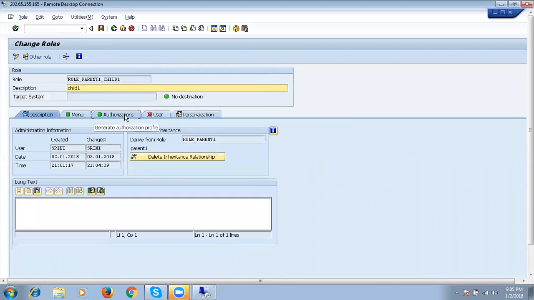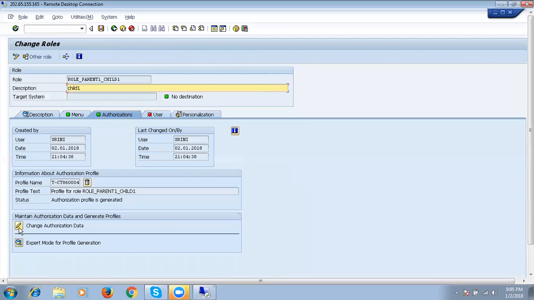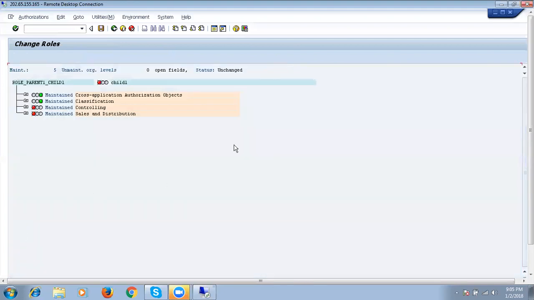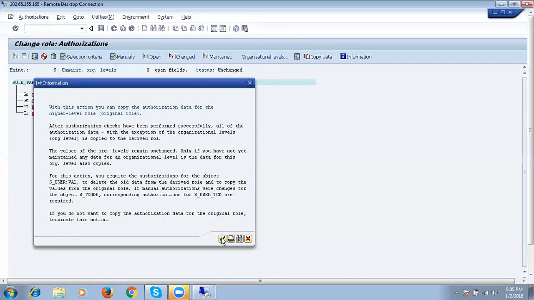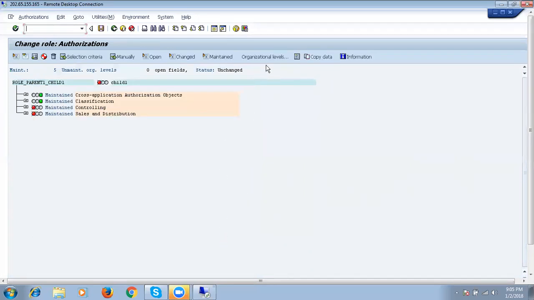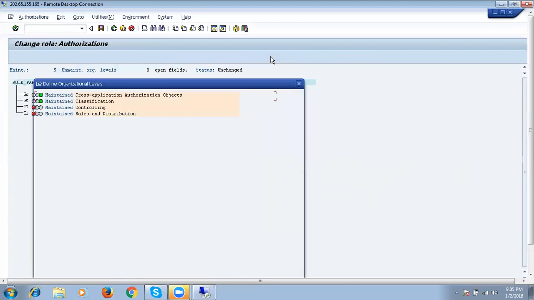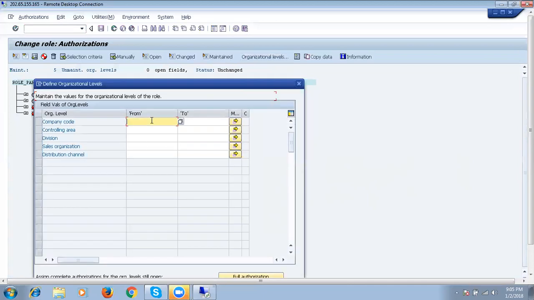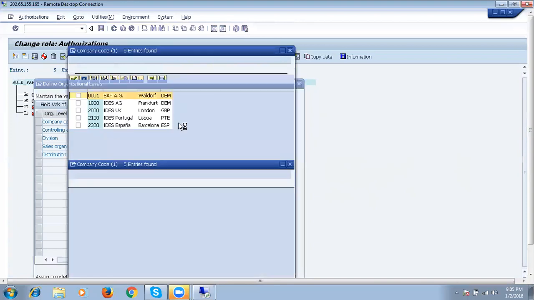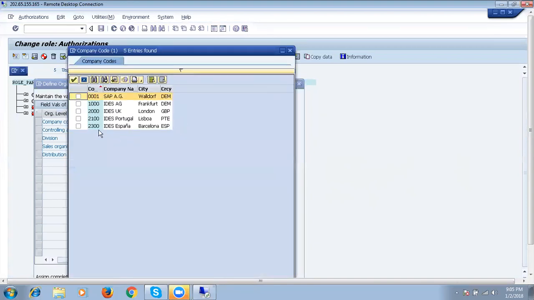Here, go to the authorizations tab, go to change. So here we have to confirm the copied data. Click on the copy data button in the child role and then go to organizational levels. See here, in the child role we have to maintain org levels. So go to company code, press. See these are all company codes. So select one company code for this child role 1.